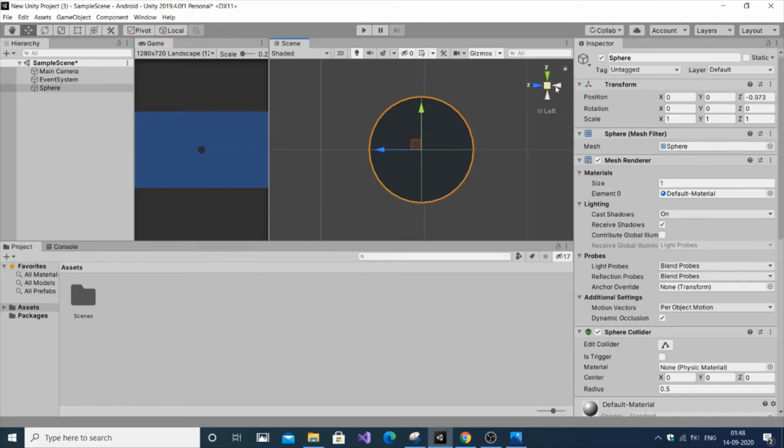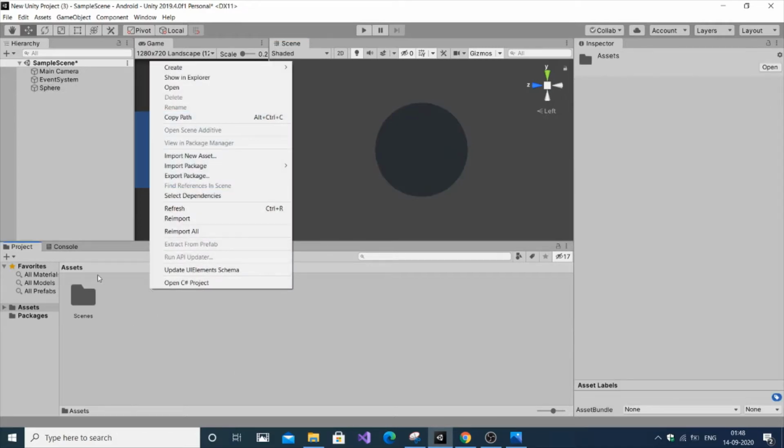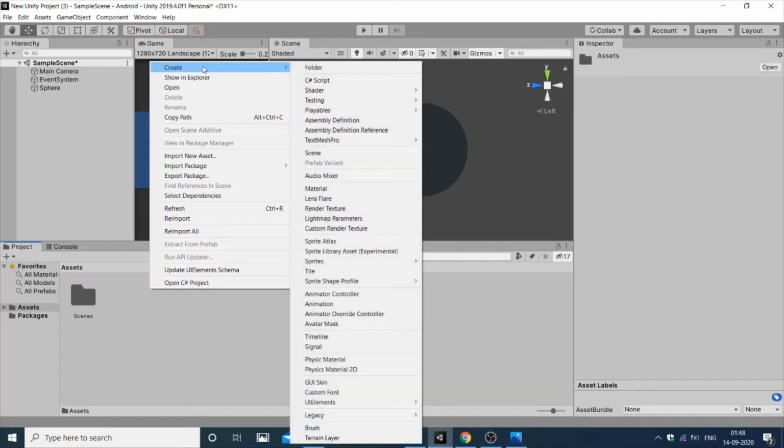It looks black in color, but actually it doesn't have any color. So now, to add color and texture to it, you need to right click in the asset bar over here. You'll get a bunch of options. You're going to go to Create and Material. It's not Physics Material, it's just plain Material.